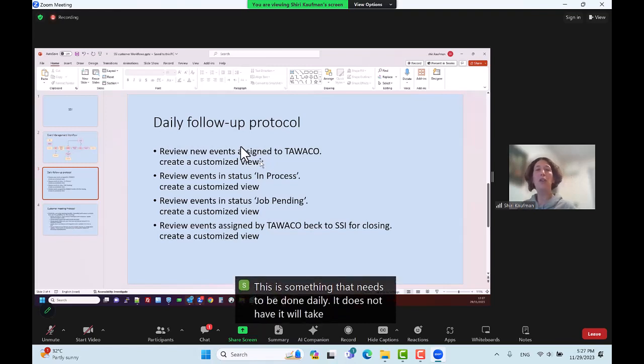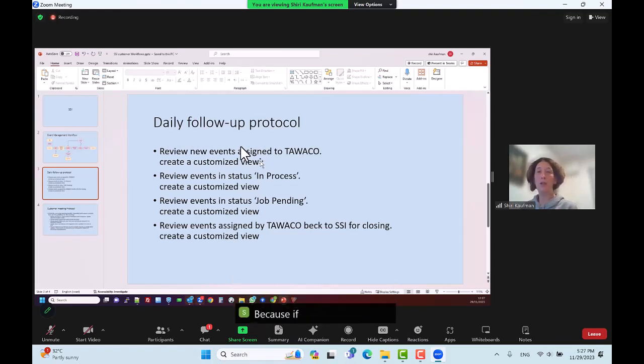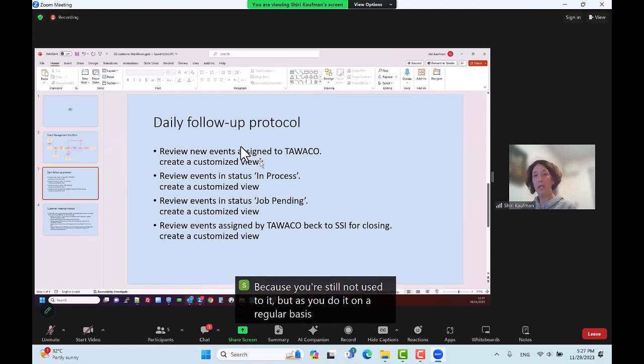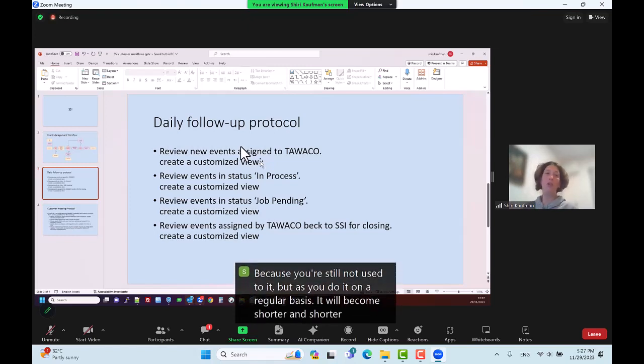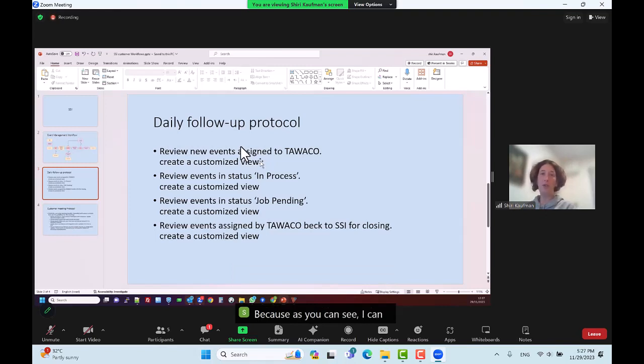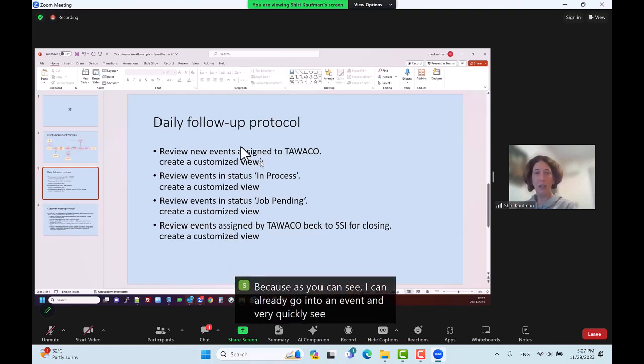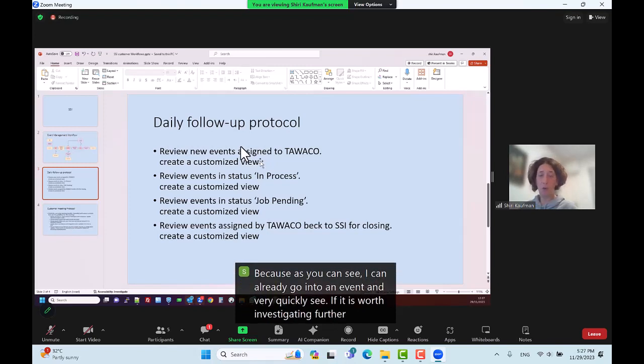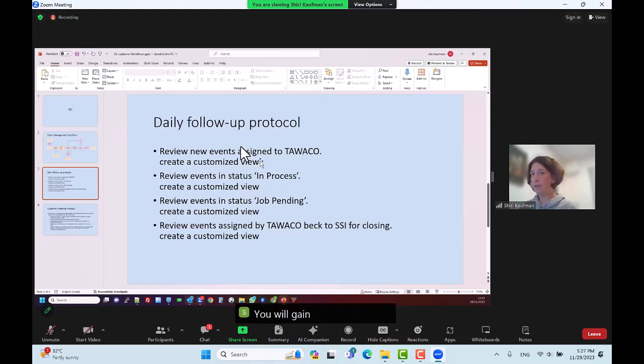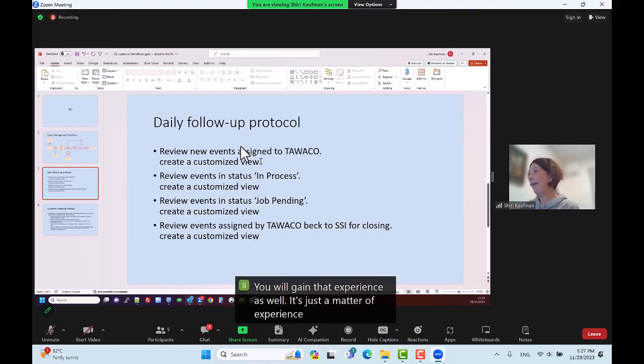This is something that needs to be done daily. It will take a long time in the beginning because you're still not used to it. But as you do it on a regular basis, it will become shorter and shorter. As you can see, I can already go into an event and very quickly see if it is worth investigating further or not. You will gain that experience as well. It's just a matter of experience.